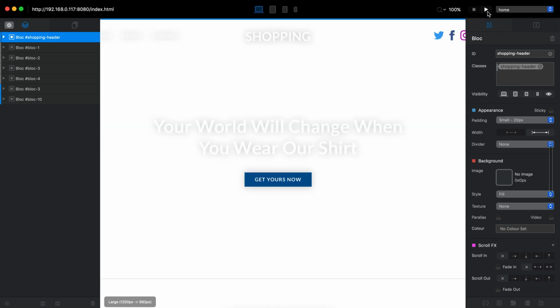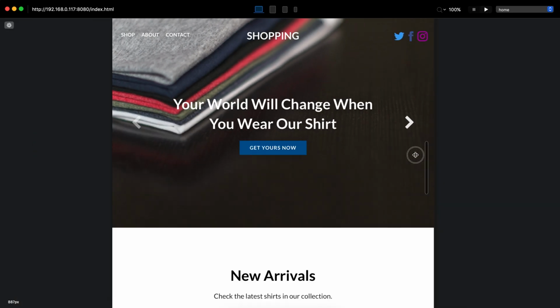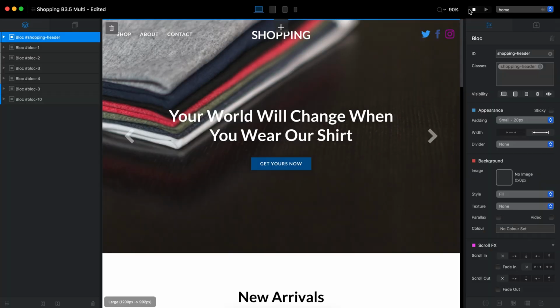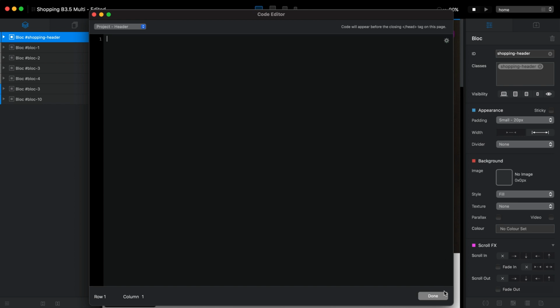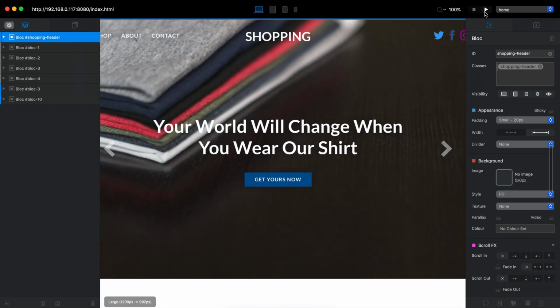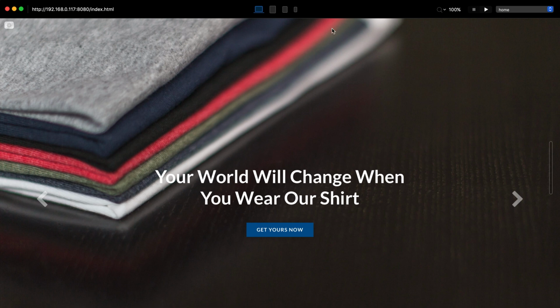So let's go to preview once again and see how it looks. Then let's go to code editor and delete the code we have here. I will copy that, delete it. And now when we go to preview, you can see that we can't see any links because the z-index value for the image carousel is by default higher than for the navigation.